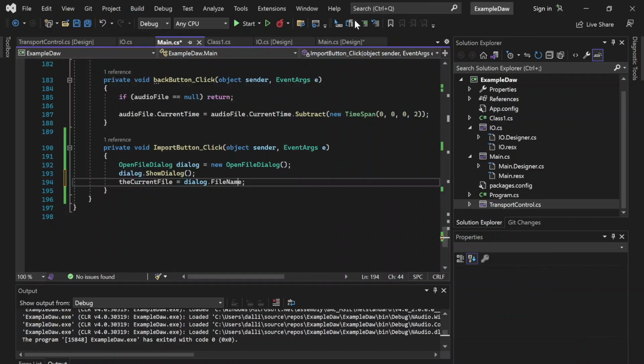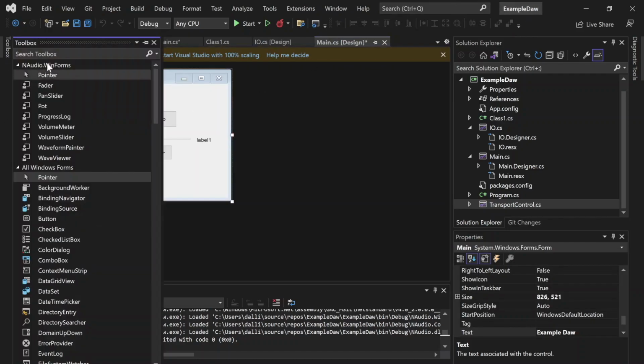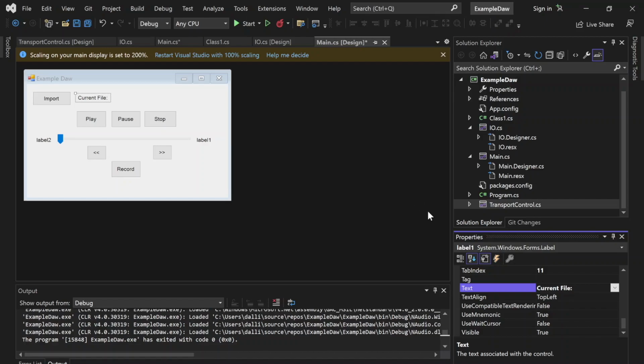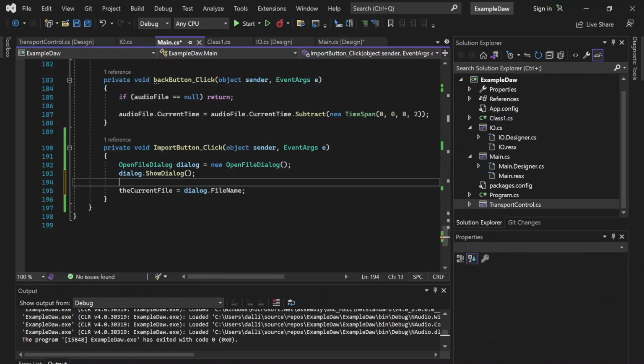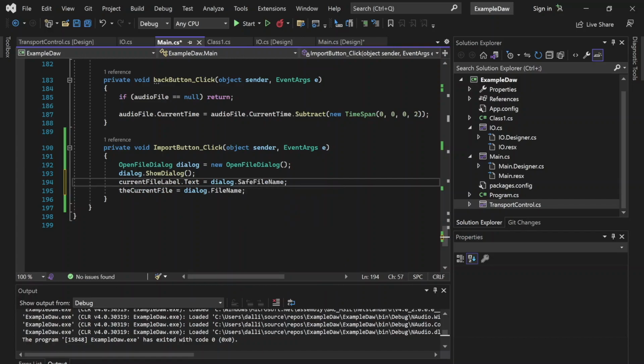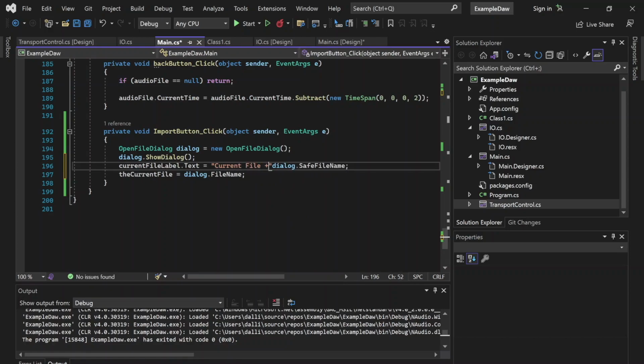And just for a little bit of visual feedback here, let's add a label real quick. Could just say current file, and let's go ahead and change this to current file label for the name. And then here in our code, we can go ahead and set the current file label's text to, we don't want to set it to the file name, we want to set it to the safe file name, which won't include the path. It'll just have the file itself. We can do current file.